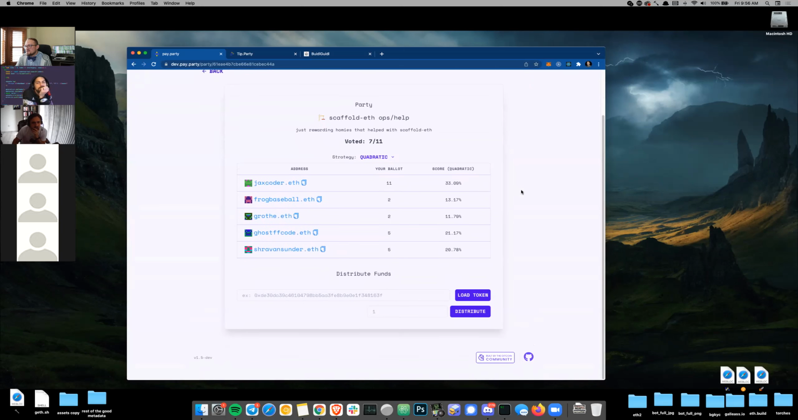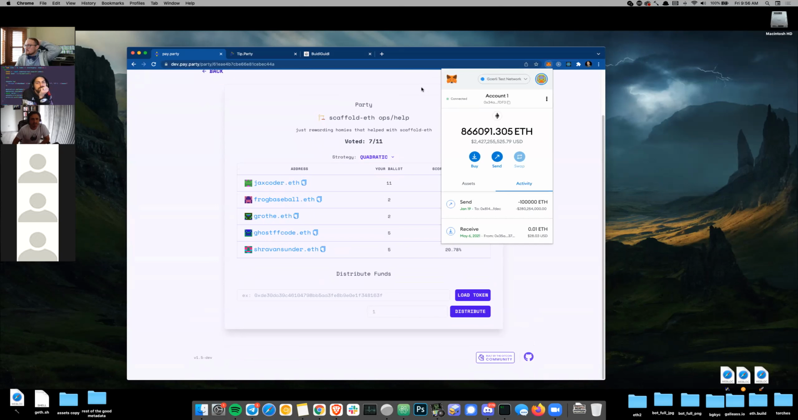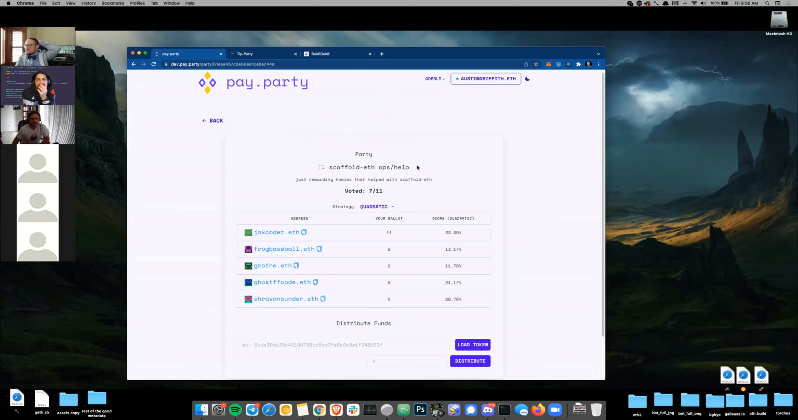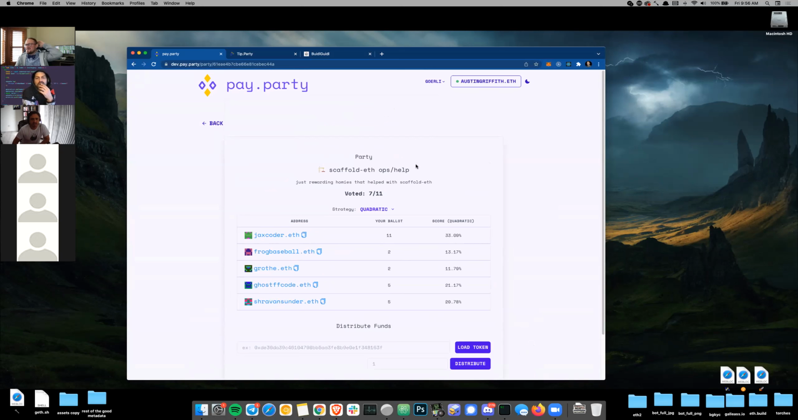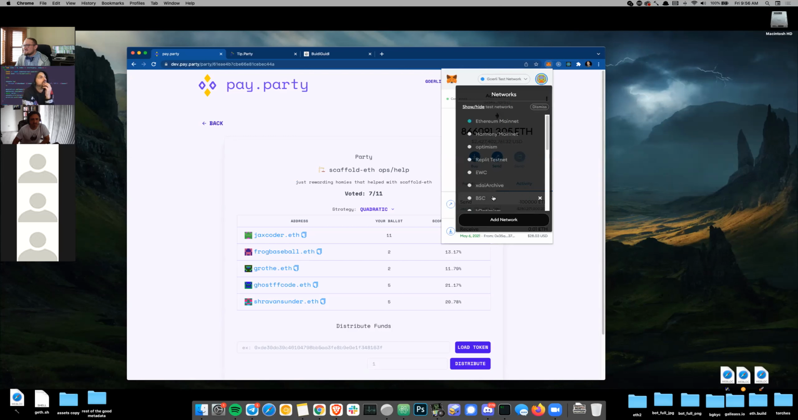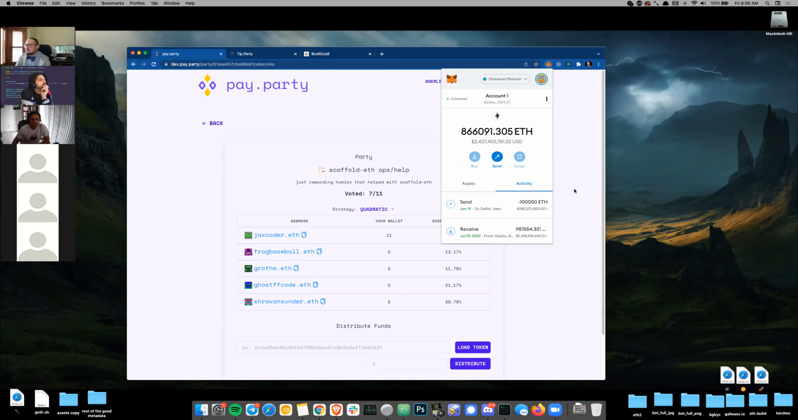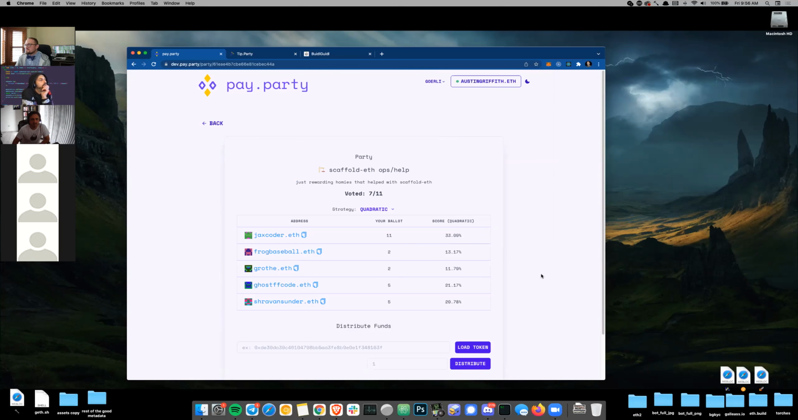We got 7 people voting. Okay, awesome. So now let's say I wanted to distribute some GTC here. Oh wait, it's on Goerli, so I'm not going to be able to distribute GTC. You can actually switch over to mainnet. It's deployed on mainnet. Pay.Party will try to automatically switch you to Goerli, but if you hit the button up top and switch that to mainnet, there's a little drop down menu. Oh snap. And that will prompt you to switch to mainnet via MetaMask.